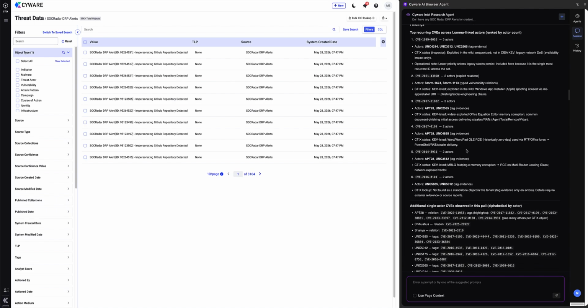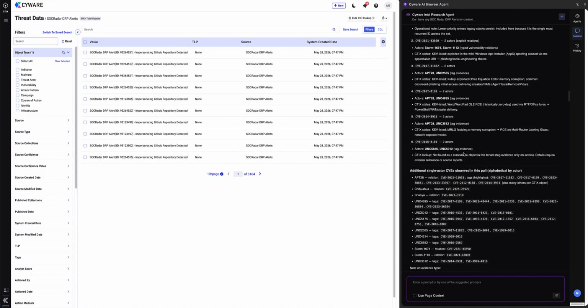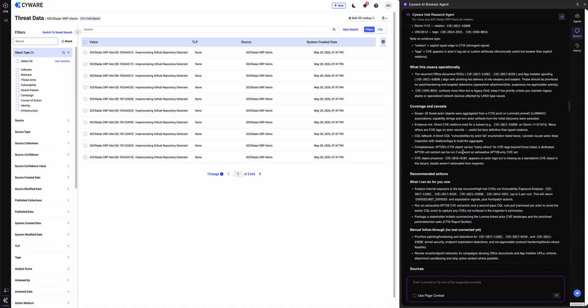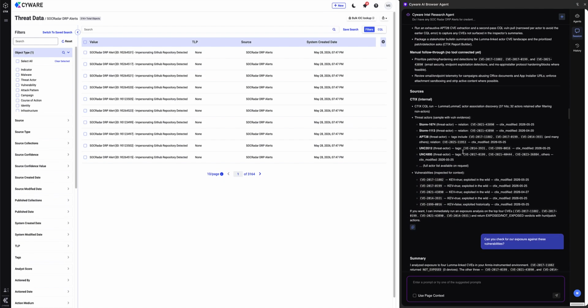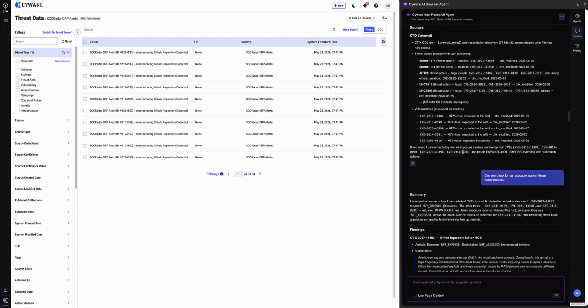Prioritization should not rely solely on external signals. Assessing internal exposure is critical. The agent addresses this by integrating with internal systems, such as ASM and vulnerability management platforms, to perform real-time exposure analysis. The system proactively interrogates internal platforms, such as asset surface management and vulnerability management solutions, to identify assets associated with specific vulnerabilities.